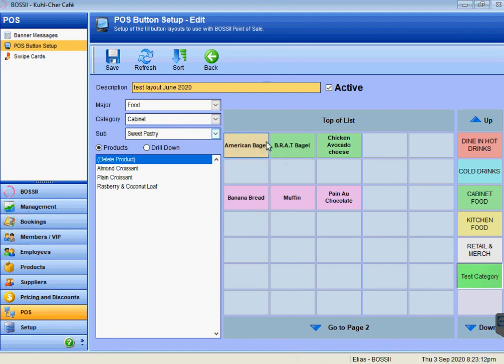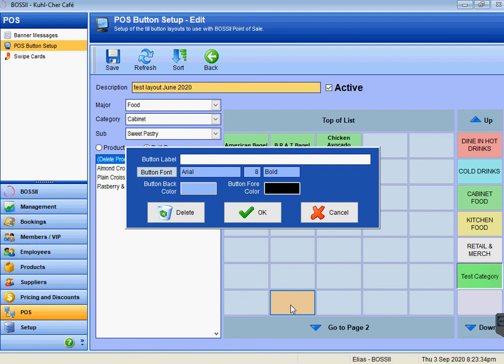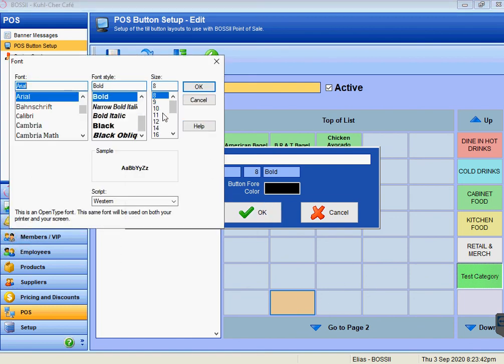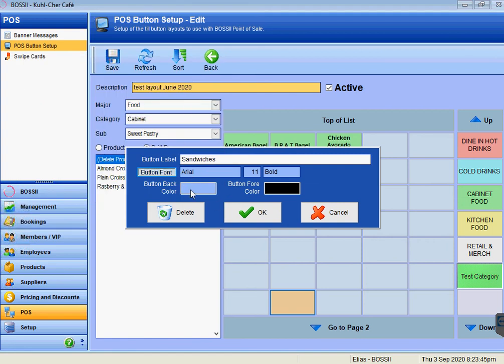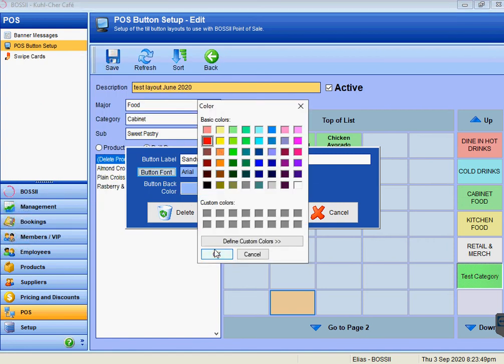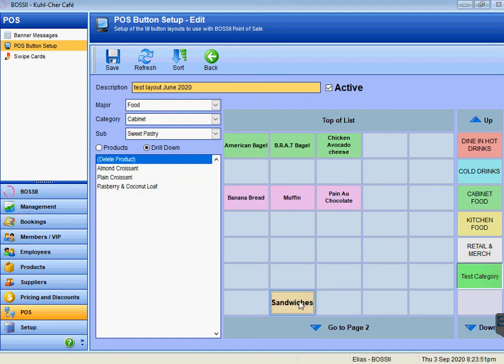So if we're happy with that, we can just press the save button, or we also have a drill down option. So at the moment, by default, this product is always chosen. We can just press drill down, and we can create a second page that's underneath one of these empty cells. So for example, we can just click on that now and we can call this sandwiches. And we will make the font size 11 and we'll make the back button color red. Press OK. So we now have sandwiches.